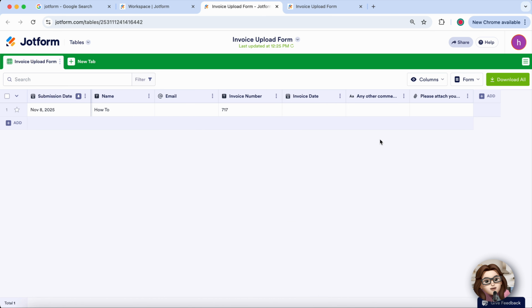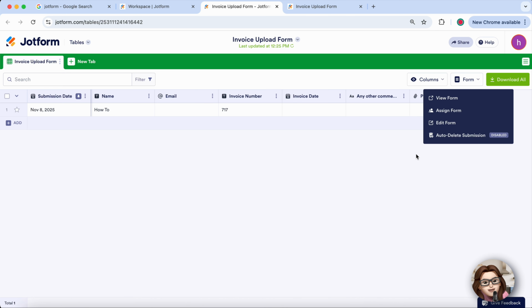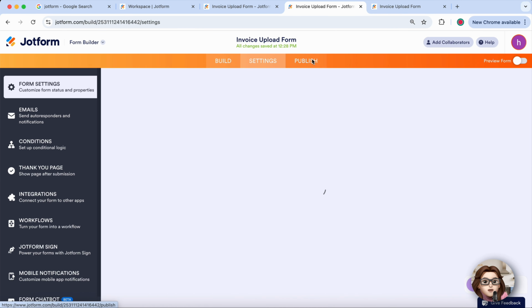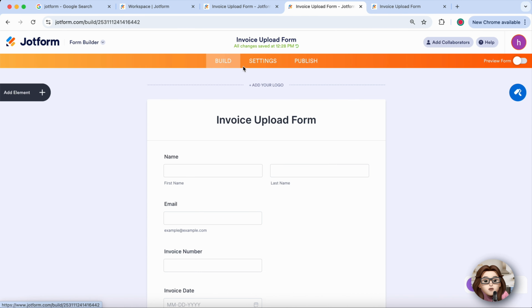Inside the form builder, you can tweak questions, add new sections, or modify invoice settings under the Payments or Settings tabs. When you're done, hit Save. Jotform automatically updates everything in real time. And that's it. You've just learned how to check and edit invoices in Jotform with ease.